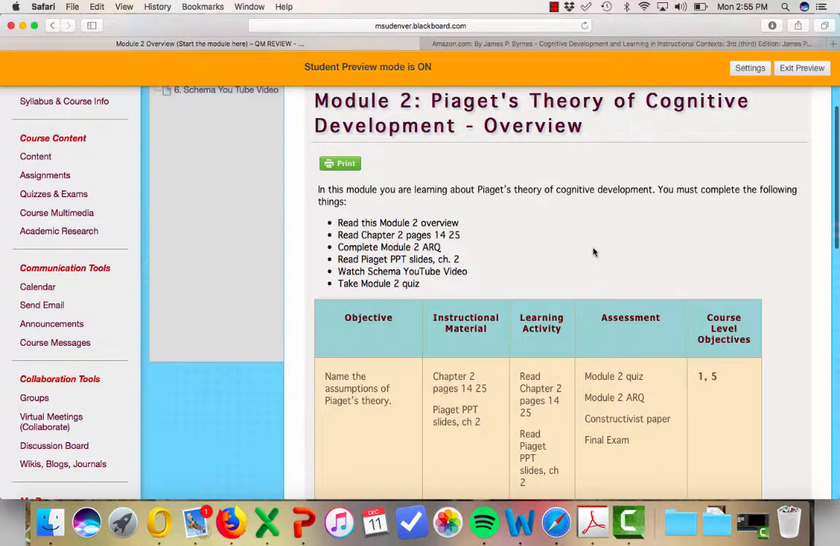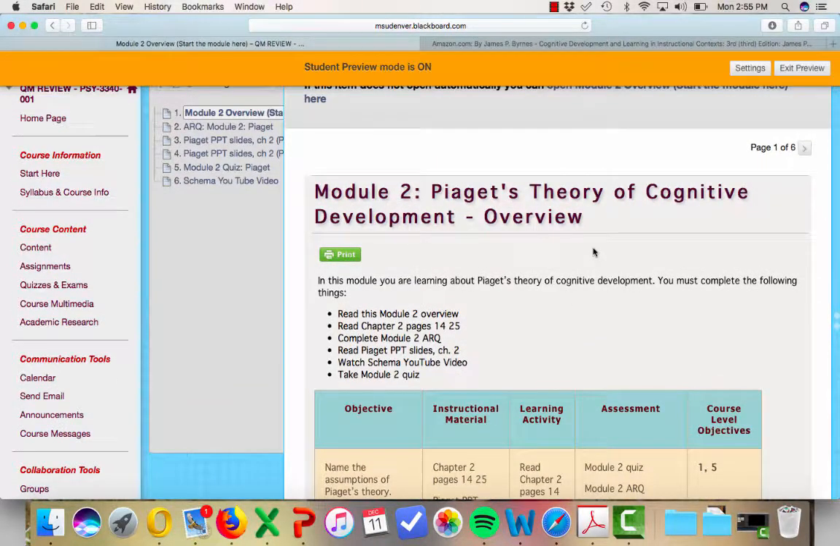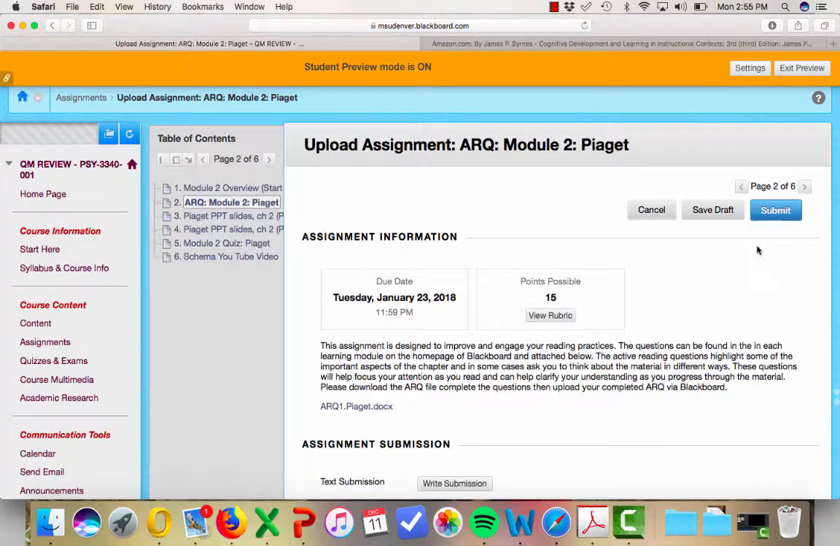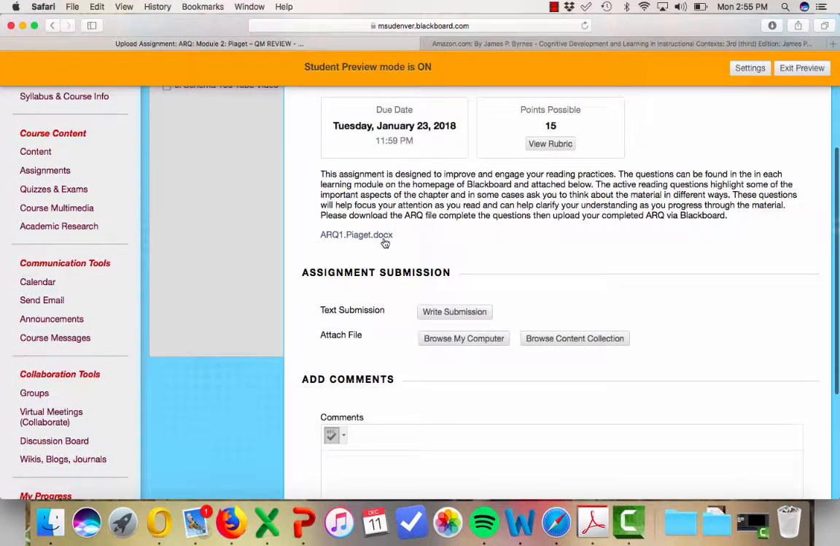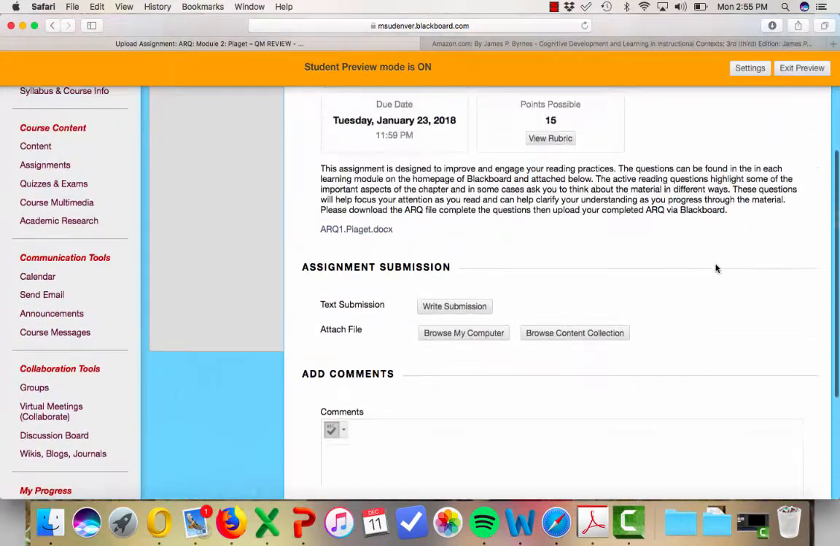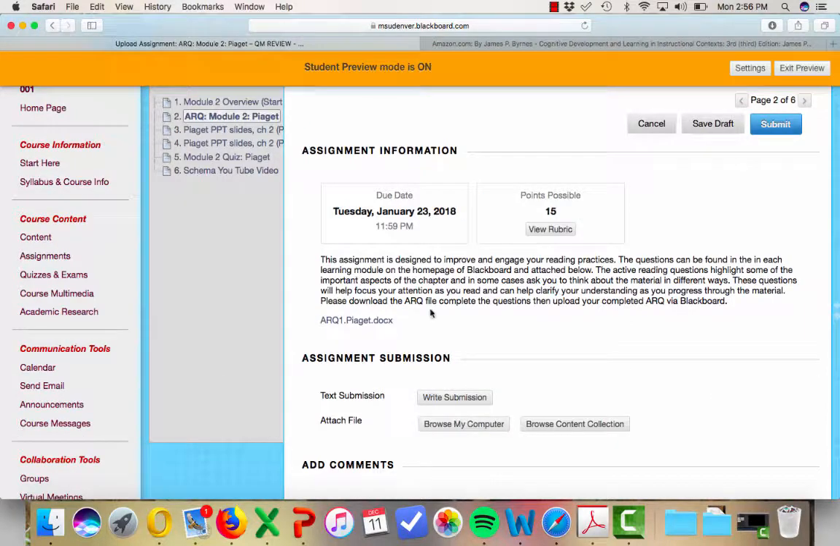So you can use this checklist to make sure that you do everything for each module. And here are all the files that help you. So ARQs are one of the things that are due. If I select that, it gives me the due date, the possible points. There's a rubric that you can view. And then you can download the file and you'll actually upload it. So that's how you'll turn it in.